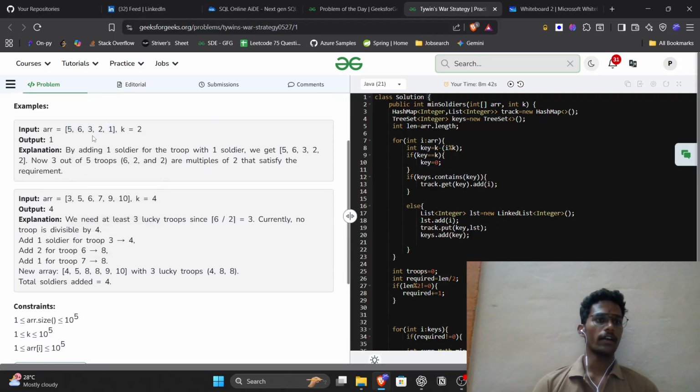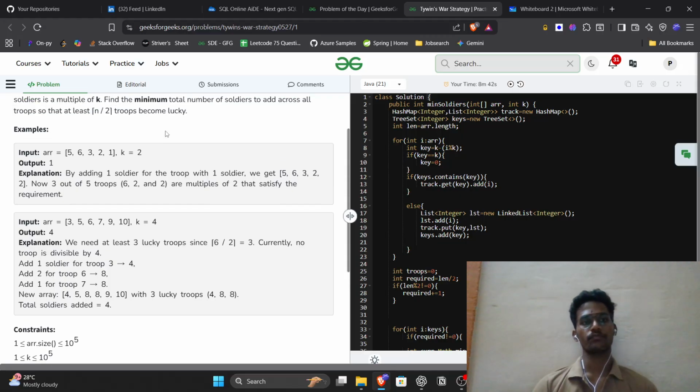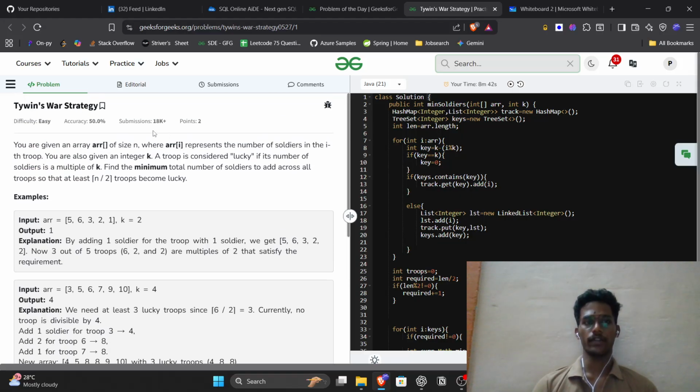For example, here in this array you can see 1, 2, 3, 4, 5. This array's size is 5, and we do have different types of troop. For example, in this troop we have 5 soldiers only. In this troop I have 6 soldiers. In this troop I have 3 soldiers. In this one I have 2, and this one I have 1 soldier. Our goal is to win a war.